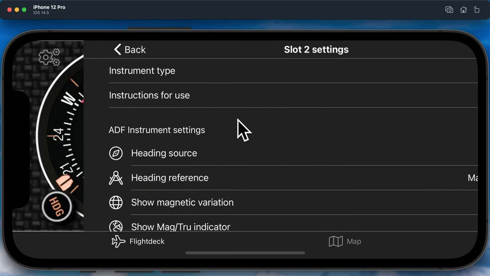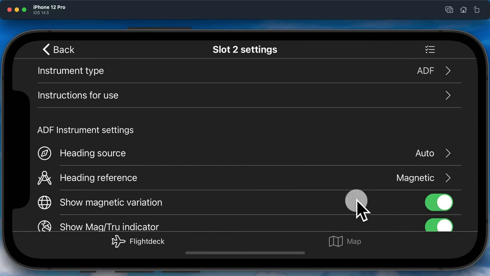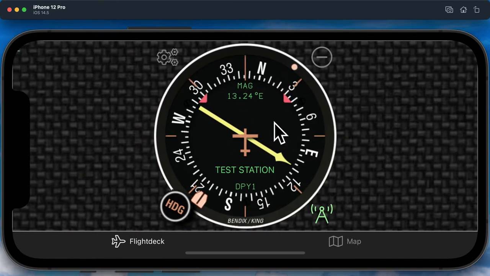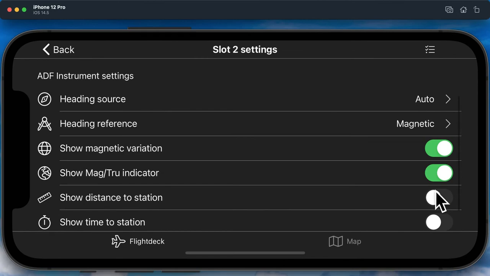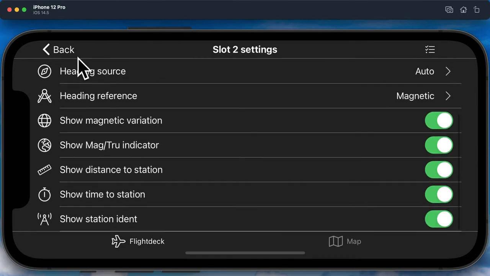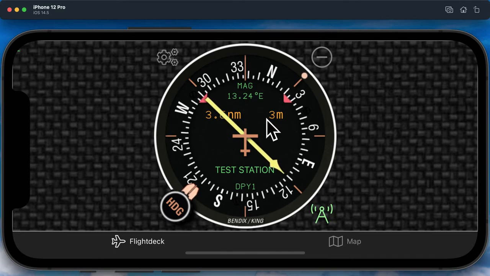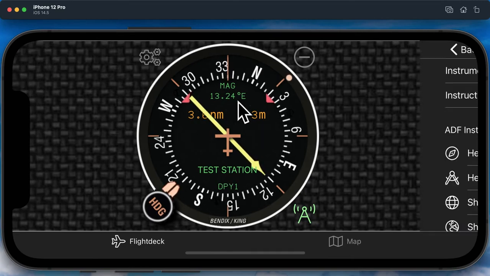most of the settings are actually to do with the visual features of the instrument, allowing you to customize it to what you want to see or declutter the things you don't want to see. So you can turn off distance to station or time to station, for example, and they're not shown in these two areas here of the instrument. If you want everything on, you can turn them all on. If you want to declutter and just have a basic ADF instrument, you can turn them all off. There they go, back on again. In addition, you're able to change your heading source.